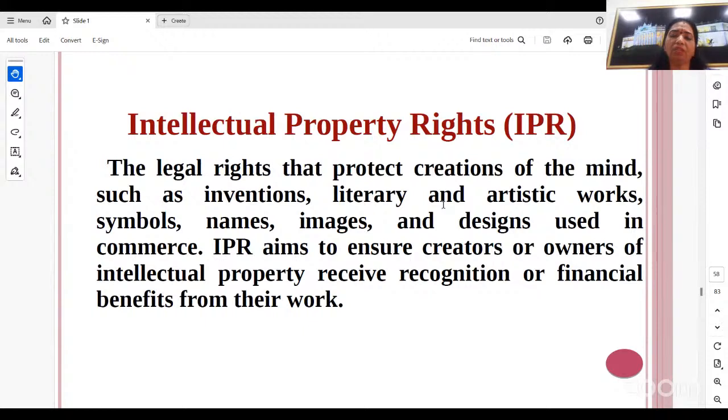So this was about literature review, article writing, and plagiarism. Let me move on to intellectual property rights. Actually, that was my topic which had been given to me, but still I wanted to tell you about all those things.